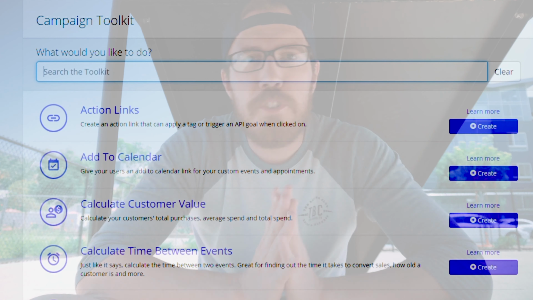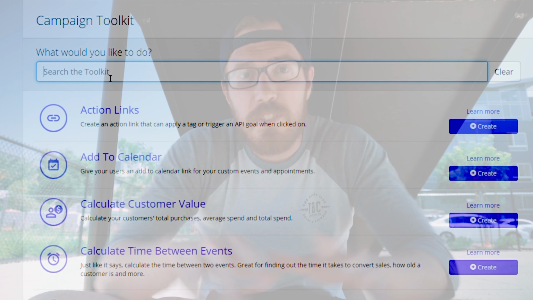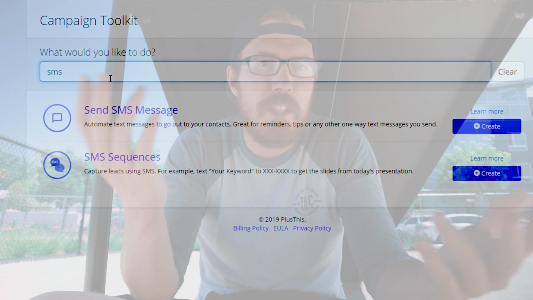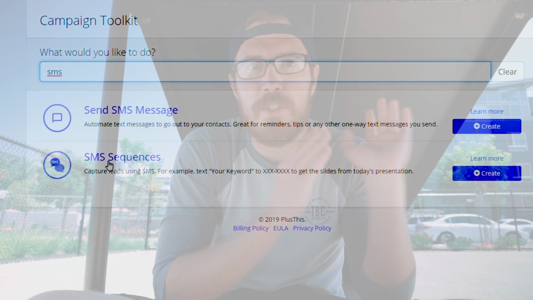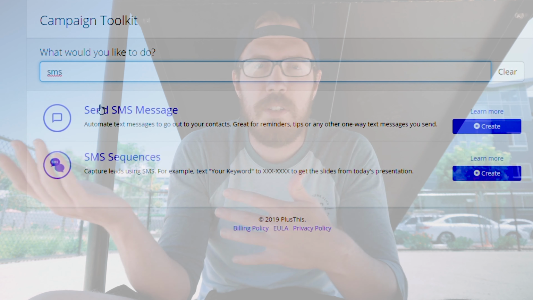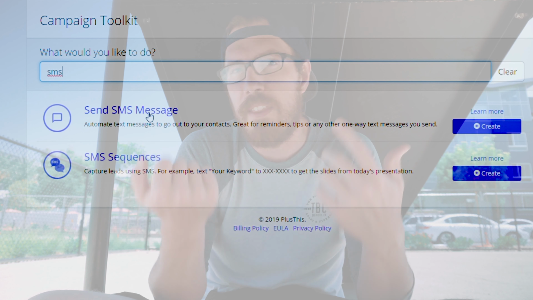The first thing you want to do after logging into Plus... Yeah, I know. First thing you're going to want to do after logging into Plus This is search for SMS. Now what you're going to see is two different options. The first option is SMS messages and the second one is SMS conversations. And you're going to use one or the other depending on what specifically you need out of this particular campaign.